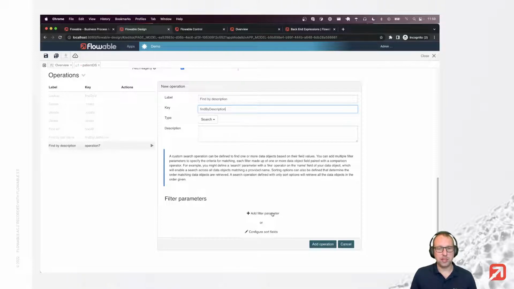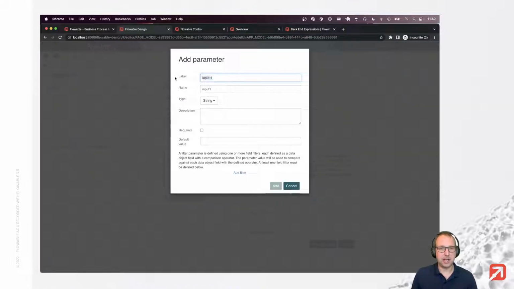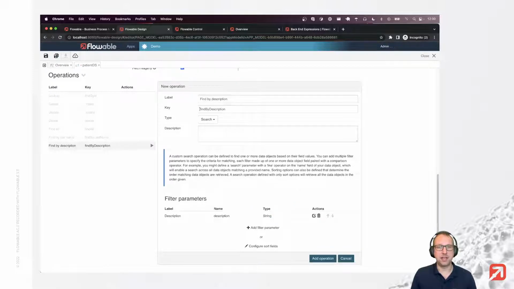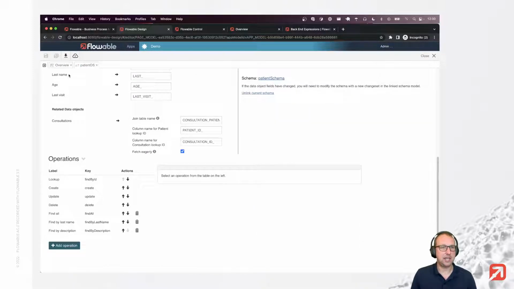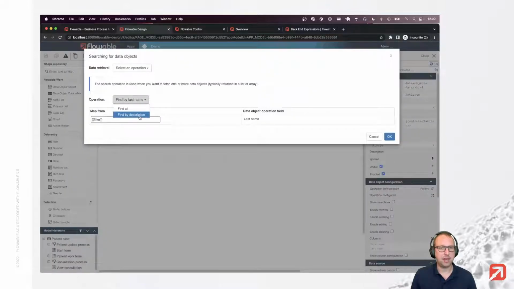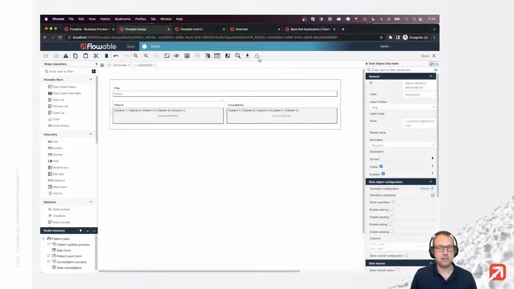So when we do this, we now need to filter on the description. That's a string, and I can now say filter in all of the consultations where the description matches, again with a like ignoring case, just to make things easy, this particular thing that I've input. Save it. And let's now swap this one to find description. Bind it again to the filter.